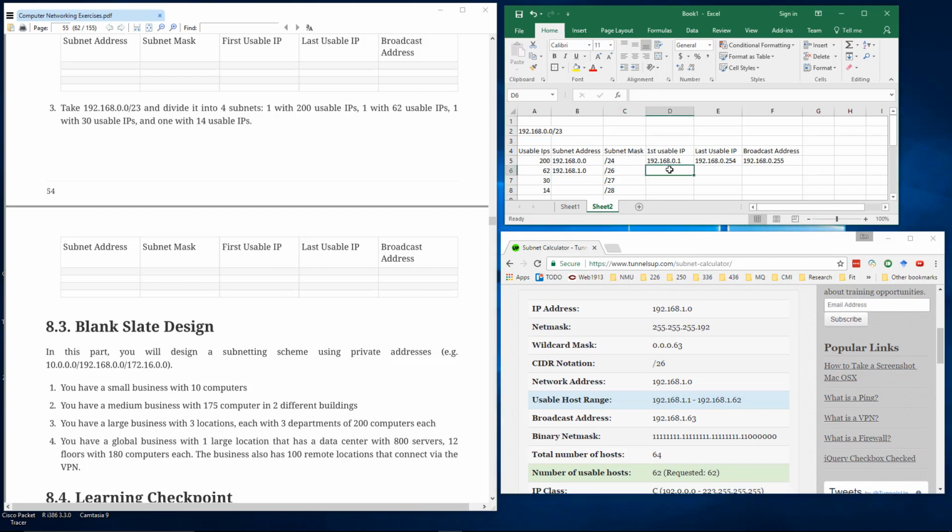Gives us the start and end, 192.168.1.1, 192.168.1.62, subnet address plus the number of usable hosts. So the broadcast will be 1 after that, 192.168.1.63. Add 1 to that to get our next network start, 192.168.1.64.